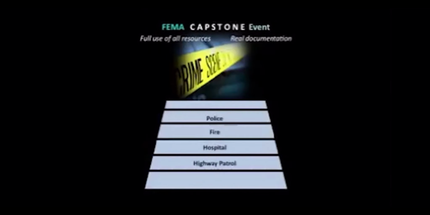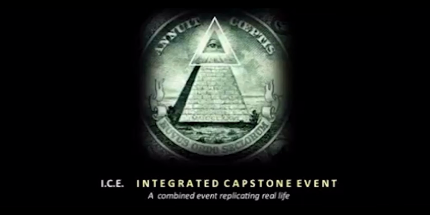A capstone event requires real documentation in alignment with respective roles. ICE stands for Integrated Capstone Event. This is the coordination of multiple courses into a combined event deemed by FEMA to be extremely important because it replicates what will happen in an actual community. The point is not that they made things up. The point is all about how the story goes down. It replicates or creates what happens in an actual community, or an actual country, an actual planet, the world.